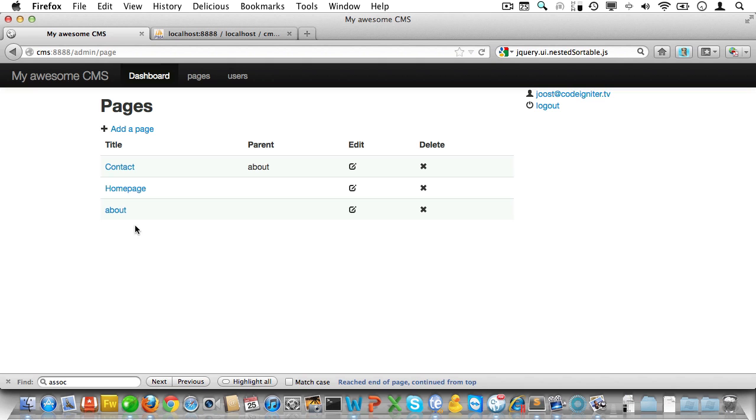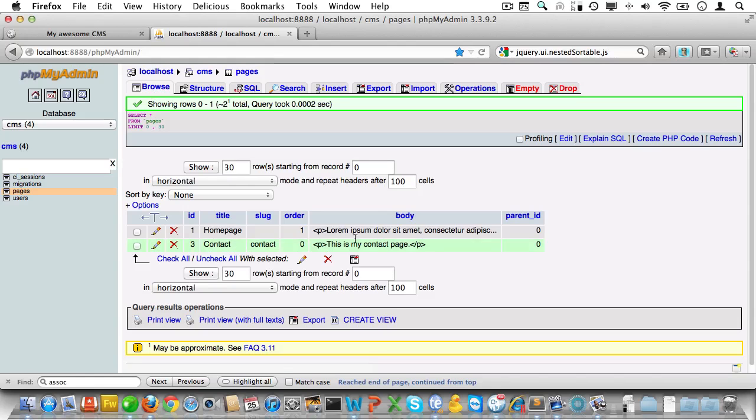So let's check that in a browser. We have a contact page, which is a child of the about page. Now, if we delete the about page, it should delete the about page, but it should also set the parent ID for contact to 0. So let's delete this about page. Now let's just go into phpMyAdmin and check to see if the parent ID for contact has been set to 0. And yes, it has, so we're all good here.